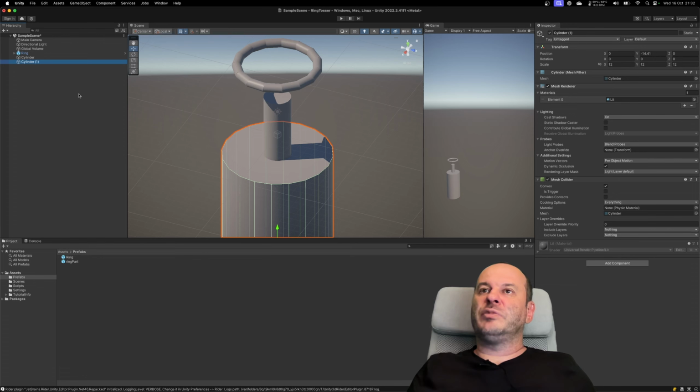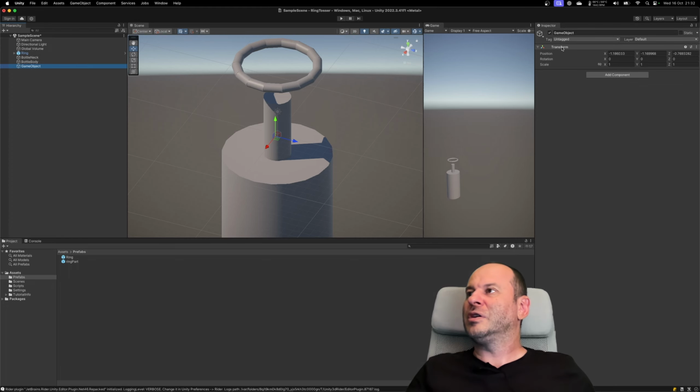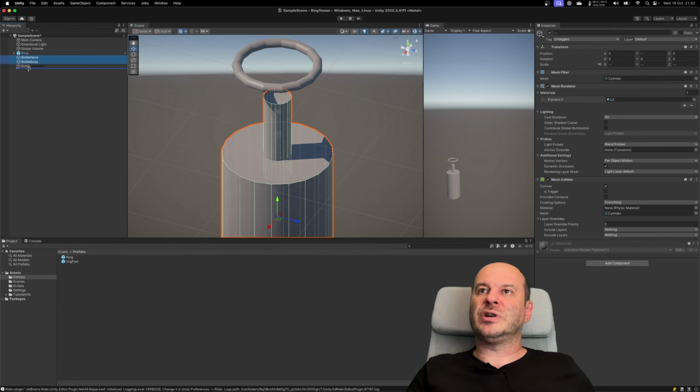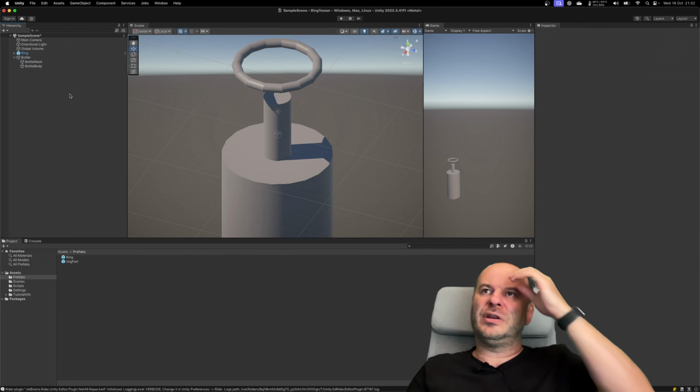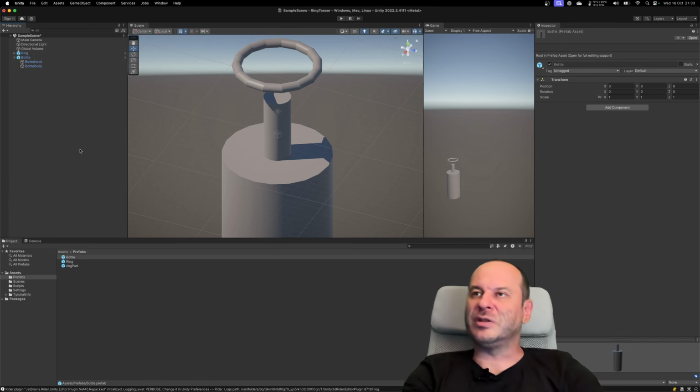Great. So this will be the bottle. Let's call it bottle body, and this is bottle neck. And let's create another object, reset it, name it bottle, place these two under it, and we also have the prefab for the bottle.